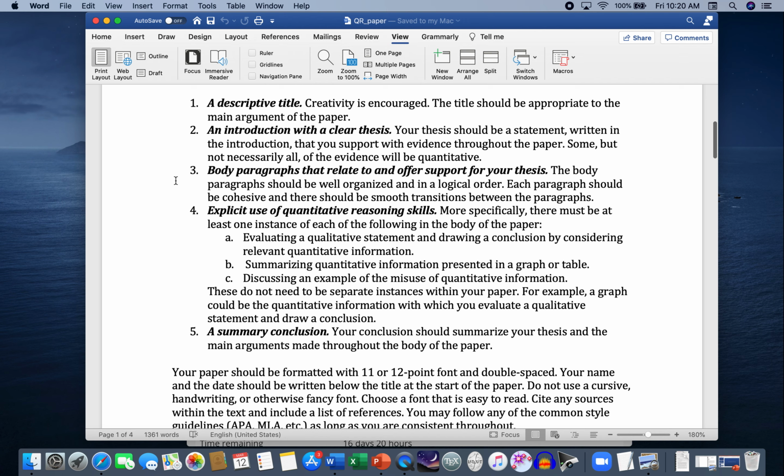The body paragraphs, standard research paper. Each body paragraph should have a topic, and that topic should connect back to the thesis statement. It should be cohesive, with smooth transitions between the paragraphs. Good writing in general is what I'm looking for.